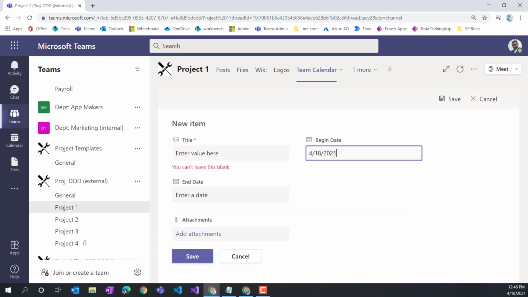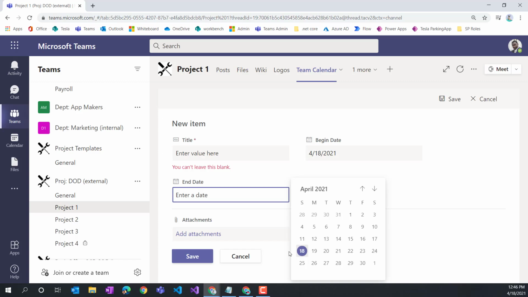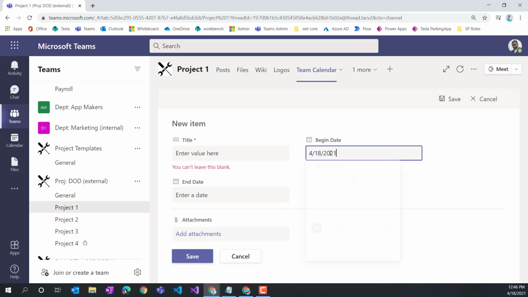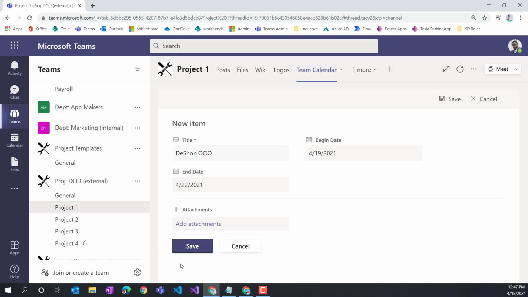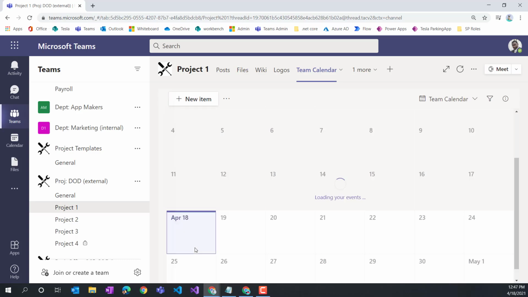So here I have to explicitly select the 18th. And then just say, okay, from Sunday, actually, let's make this more realistic. From Monday through Thursday, I'm going to be out of the office, right? And I could just do triple O for out of the office, right? And then hit save. Just like that, I have an entry and it blocks out. There's a nice indicator that says this is the range of dates that Deshaun's going to be out.